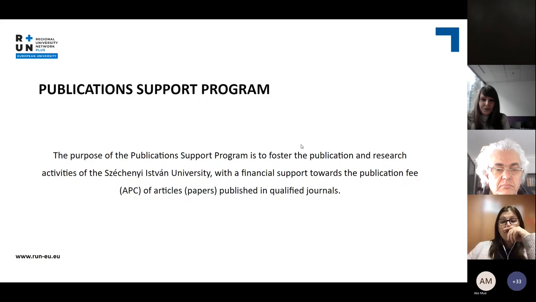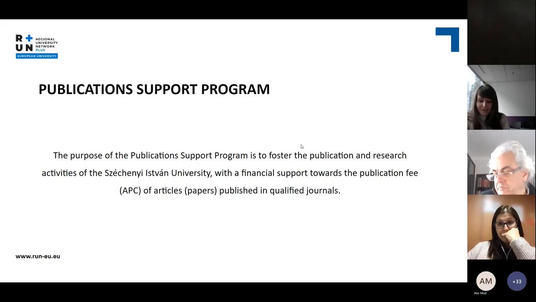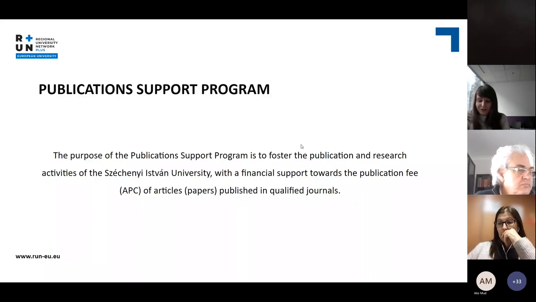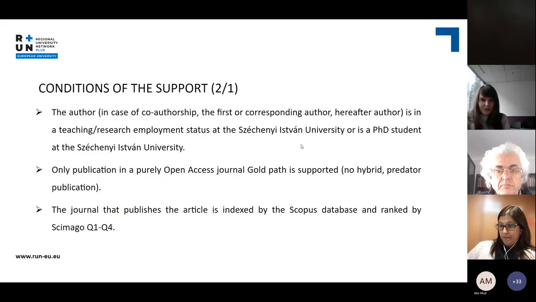The reason why the Széchenyi István University decided to launch the publication support program was because there was a demand from academic staff to support scientific activities. That is why the purpose of the publication support program is to foster the publication and research activities of the Széchenyi István University with financial support towards the publication fee of articles published in qualified journals. So here you can see the conditions of the support.